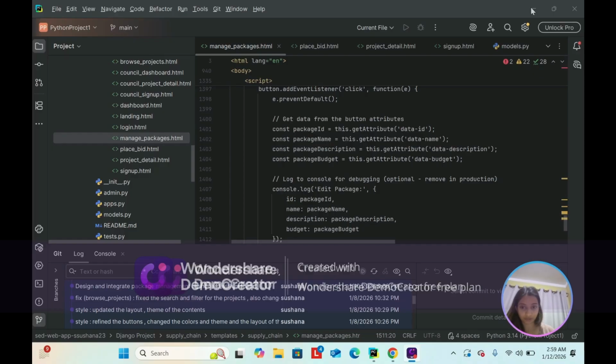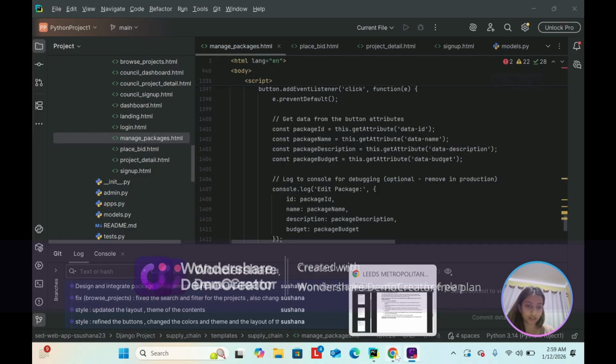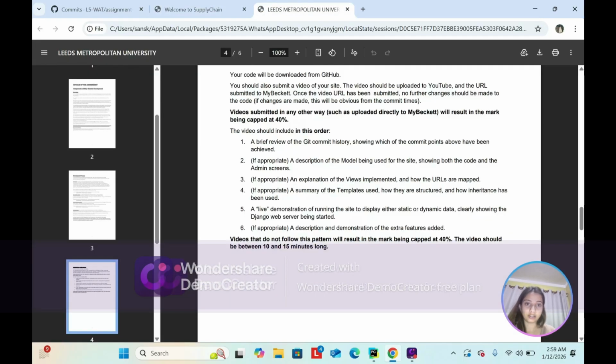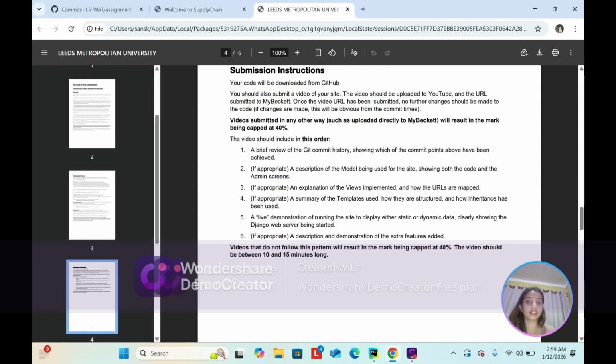So before we dive in, let me just give an overview. First, I'll walk you through the Git commit history, showing how the project evolved over time. Then I'll explain the model view templates architecture, focusing on the database models, the URL routing system, the business logic in the views, and the template structure. After that, I'll give you the complete live demonstration of the system from both the contractor and council perspectives. Finally, I'll highlight some extra features implemented beyond the core requirements. So now let's get started.